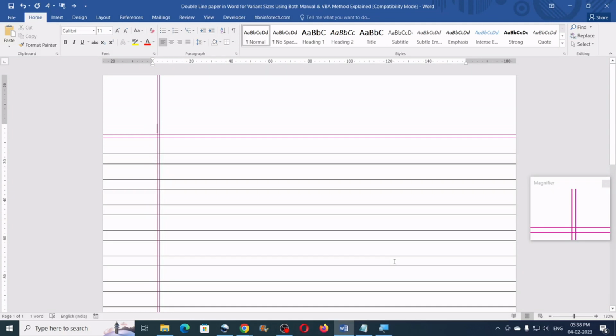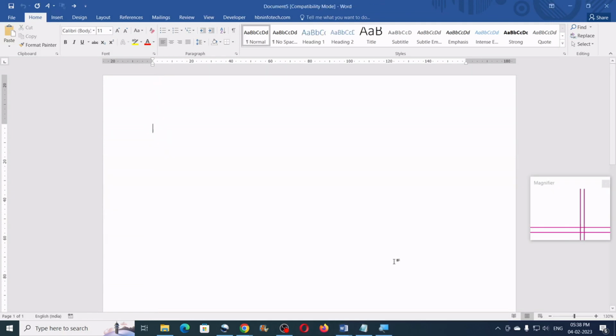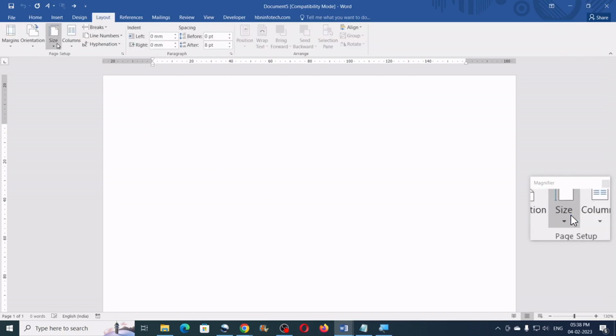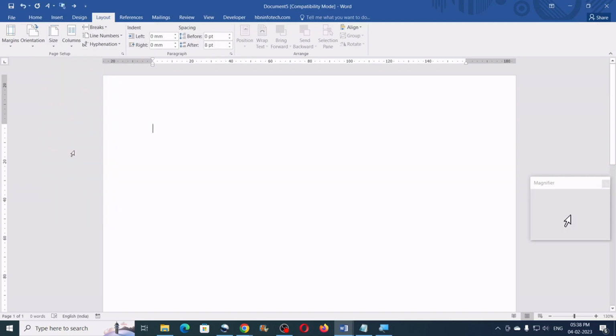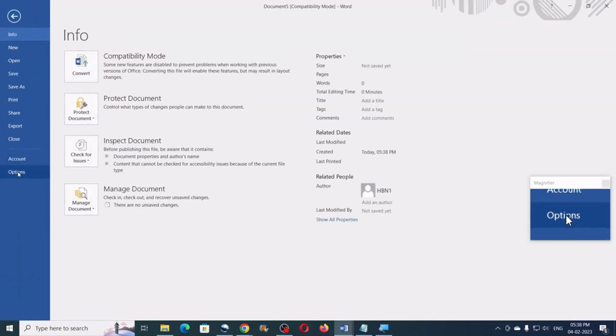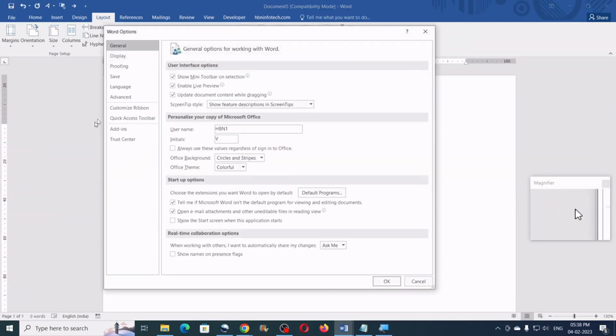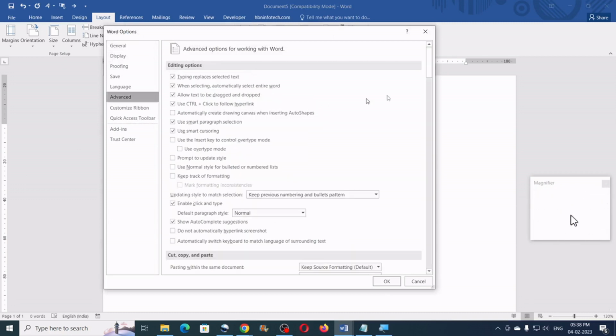Okay, now let us start. First, let us take a new document. Now, the next step is to set the paper size by going to the layout and selecting A4 size for the paper size. Then the second step would be to set the units of measure by going to the File, Options, and then Advanced tab.